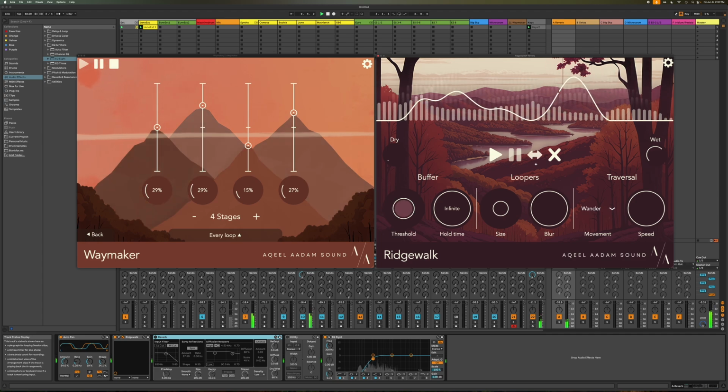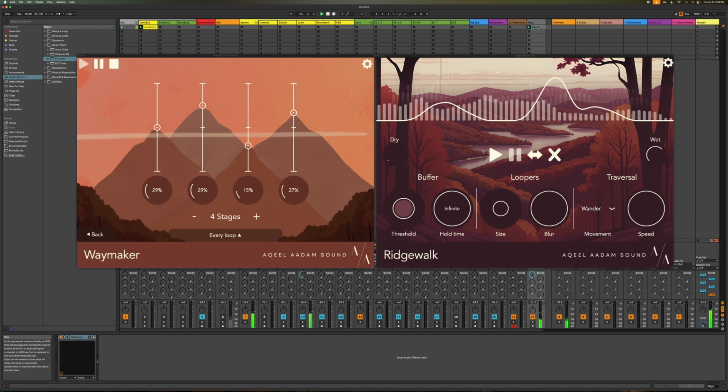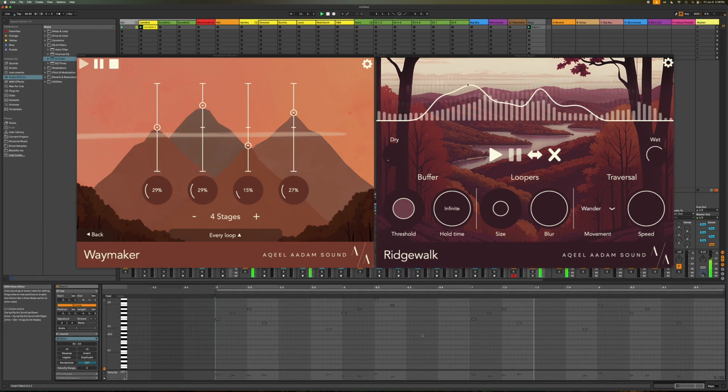I think also reversing the buffer is nice if you want to take a plucky sound like this and turn it into an atmosphere.